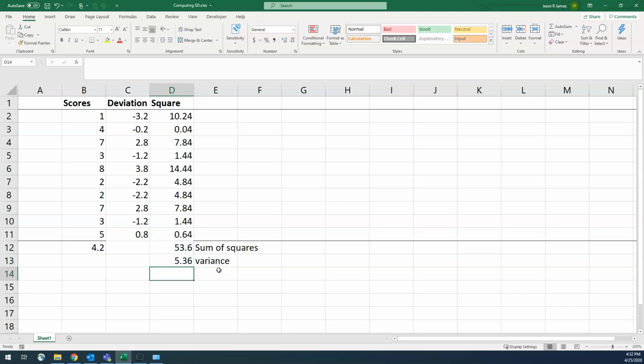We'll treat it as a population, and then we'll come back in a minute and we'll do it as a sample. So we just divided that by 10, and then if we take the square root of 5.36, that is the standard deviation. So we're going to make this equal to the square root, there's a formula here, SQRT, square root of 5.36. And then if you close your parentheses and push enter, it will tell you what the square root of that value is.